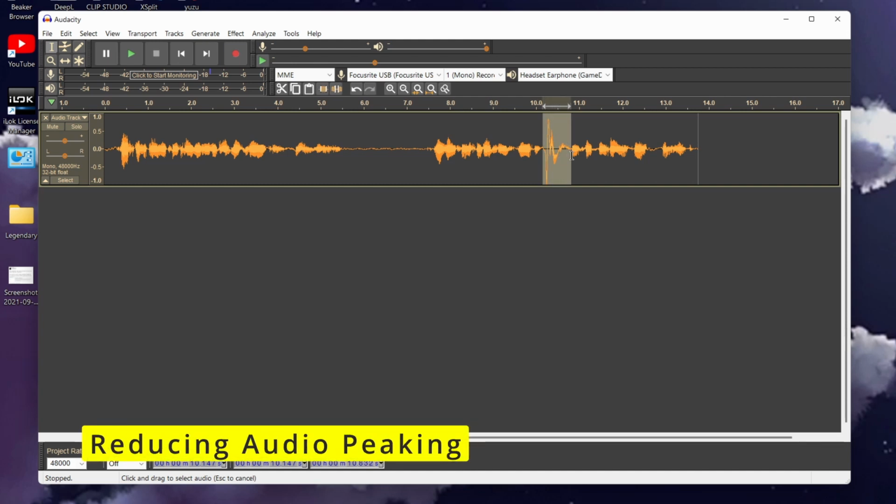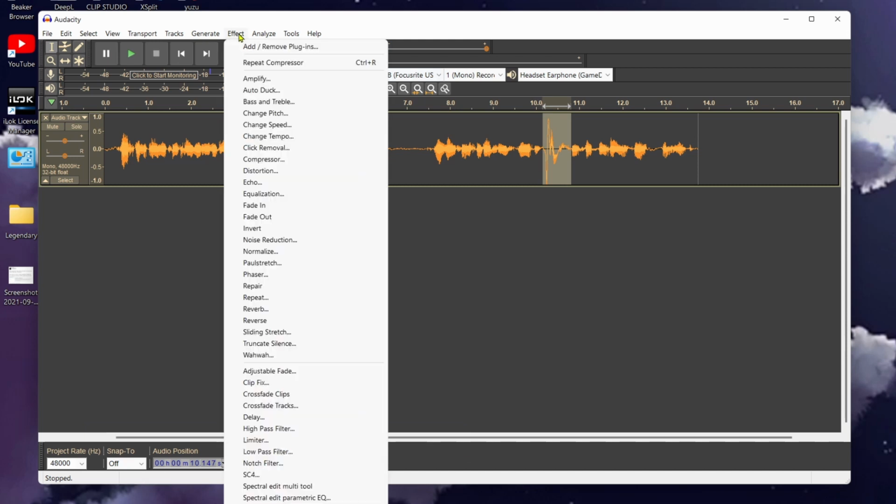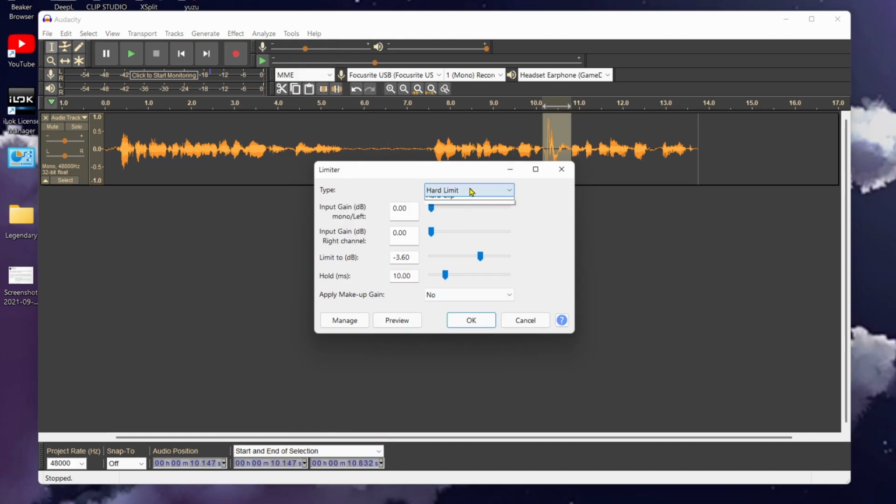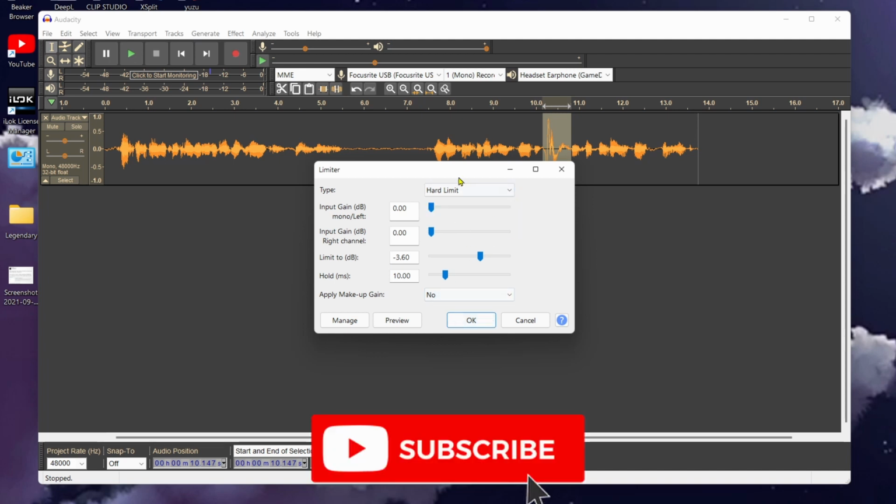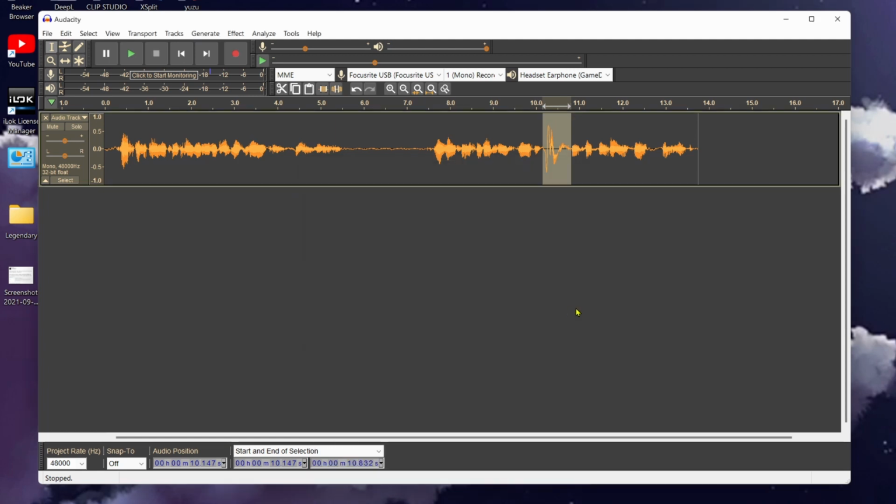Well, what we do is select this area, go to Effects, then we go all the way down here, Limiter. And then you have different limiters you can work from. You have a soft, hard, you have soft clip and hard clip. I tend to use hard limiter. These are my general settings. Again, choose what works for you. And now it's not peaking as hard.